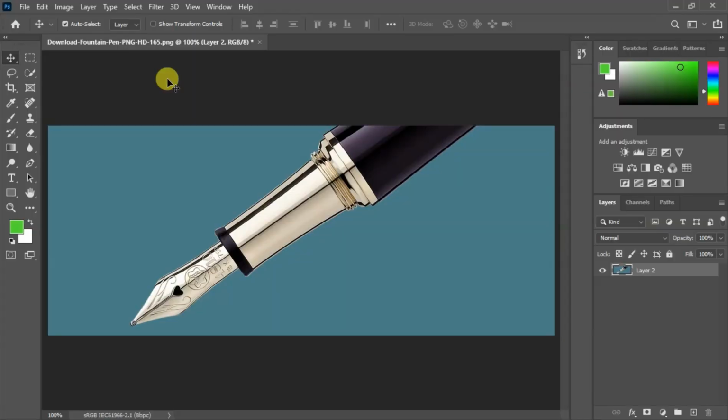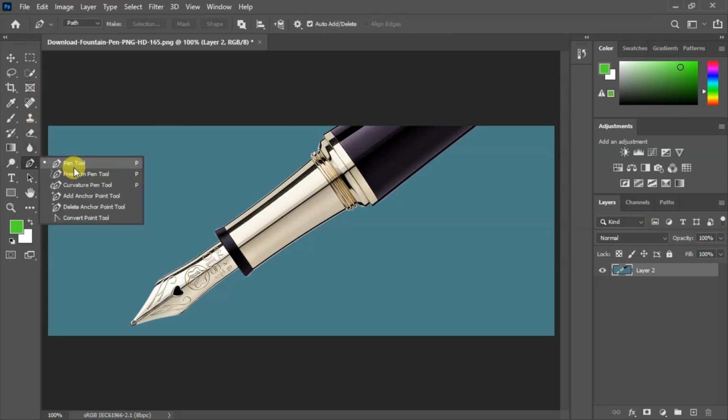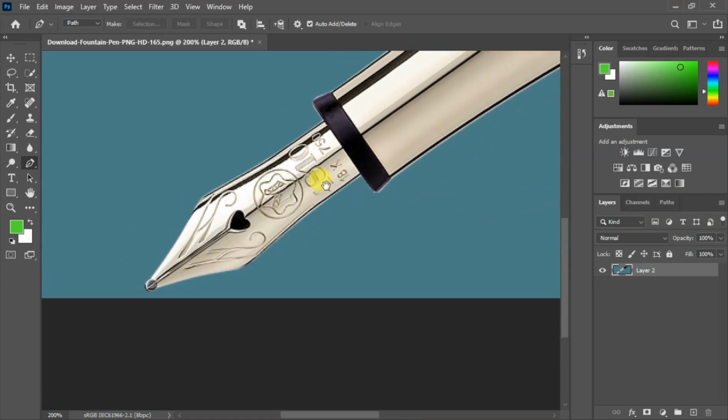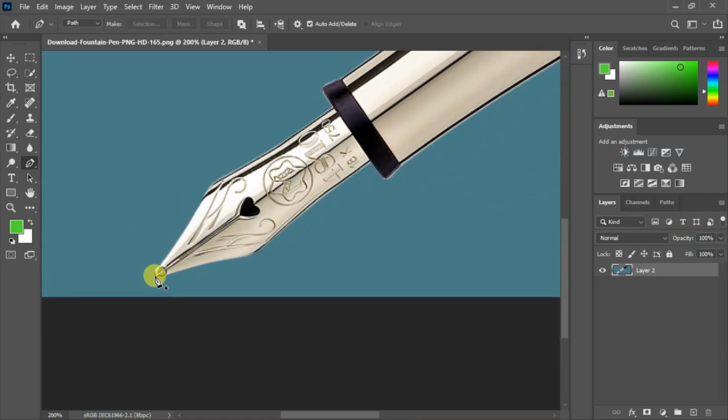Here is my image, and I want to cut this out with the help of the pen tool. So first go and select the pen tool in the toolbar. There are different types of pen tool, but right now I'm using this first pen tool. When you start drawing a path with the pen tool, I suggest you start from any corner point of the object, and take very few control points.